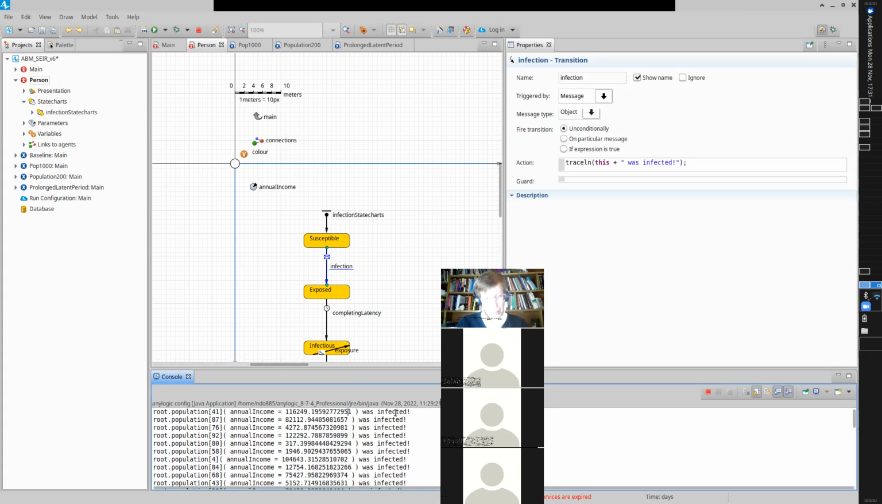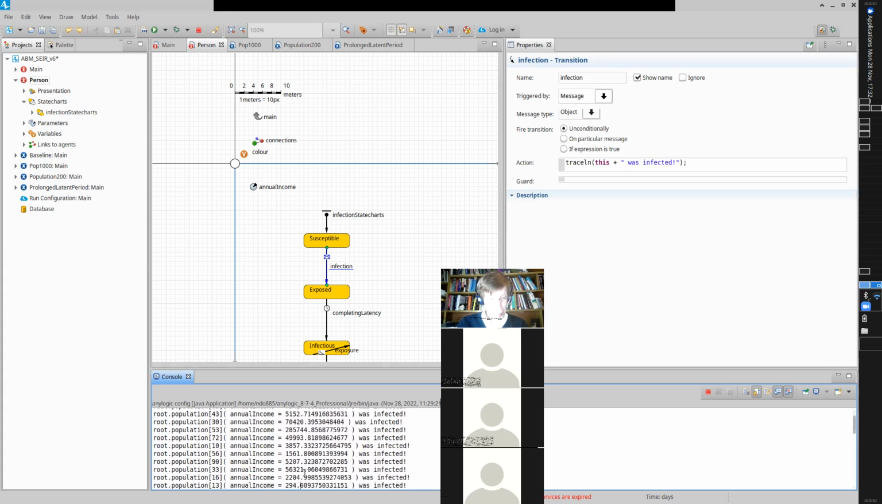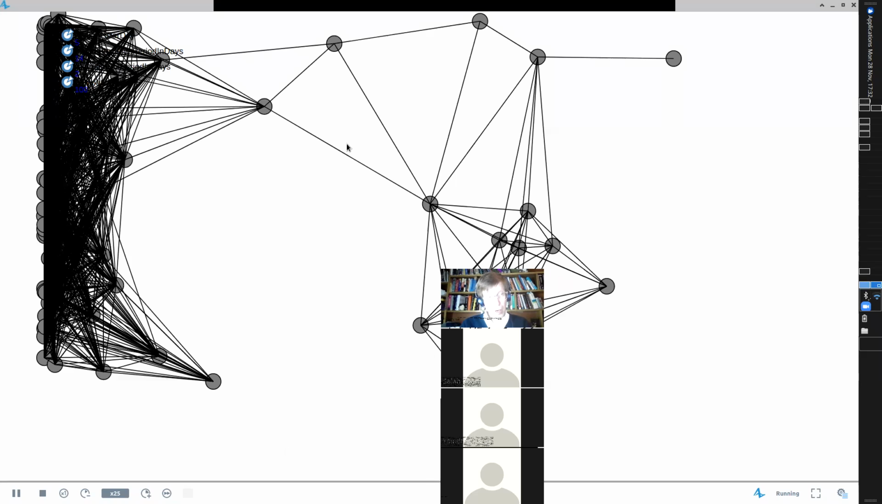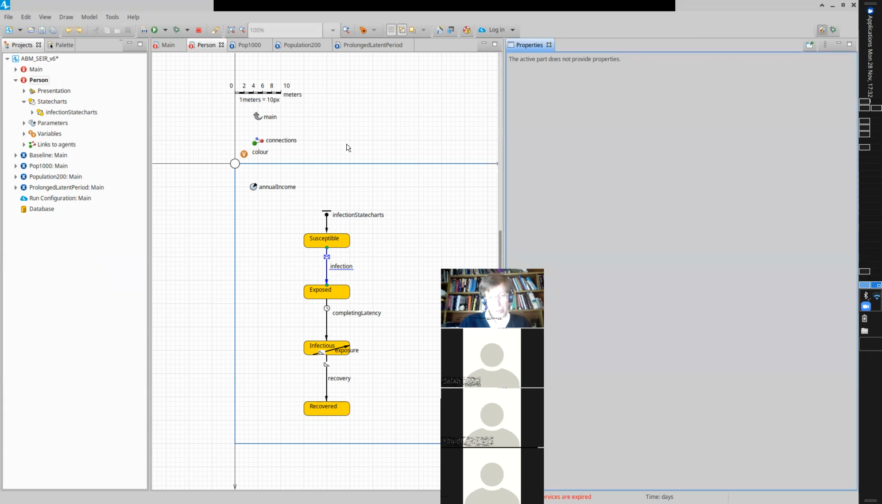And basically they kicked it off, and they infected someone of 82,000 and 4,000 and maybe 122,000, et cetera. And it kept on spreading, and it spread particularly in poor areas of the population. It spread among many, and eventually ran its course here. Okay, so that's a full communicable disease model.